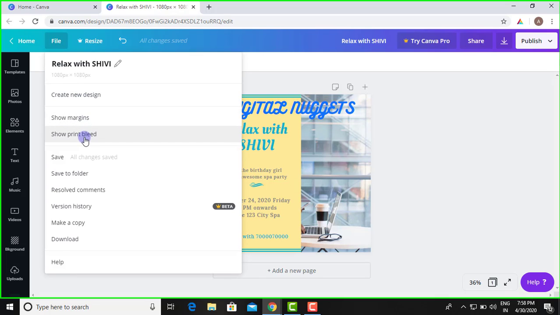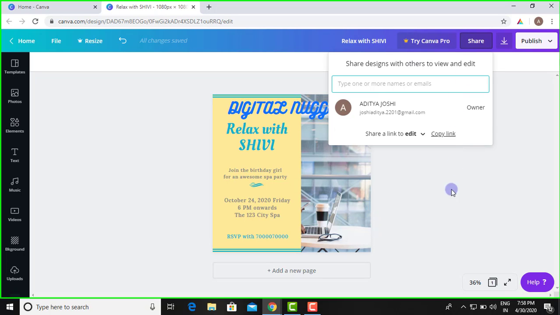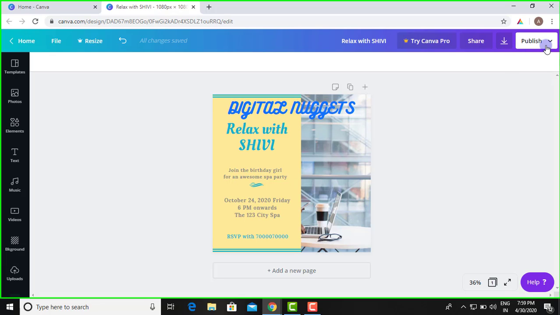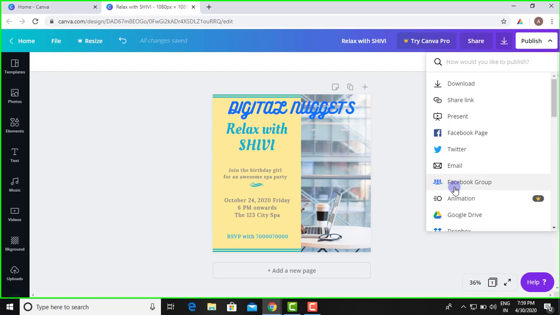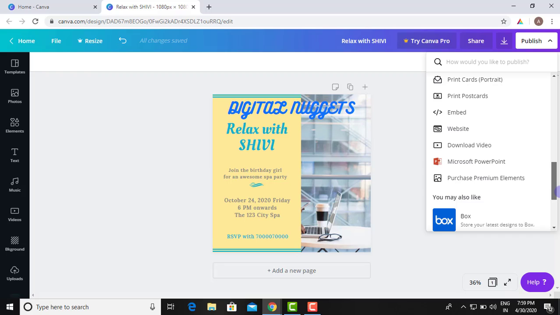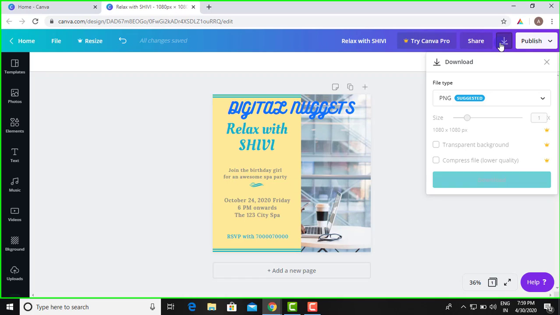You can click on file, save your progress, show the printed designs, download, help, make a copy of it. You can directly share it to different platforms, and you can edit the link and share the link. You can use it as a template also. You can download it and you can publish it. You can share your links. You can publish it to your Facebook page, your Twitter page, your Pinterest page. You can publish it to as many platforms as you want.